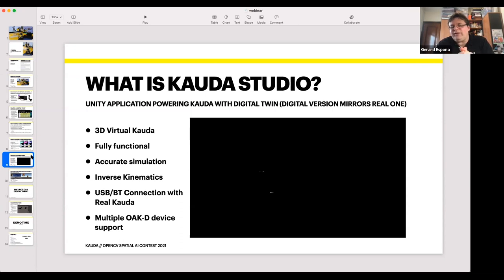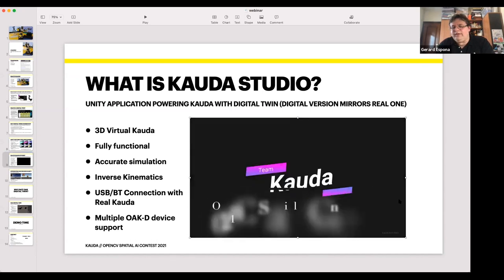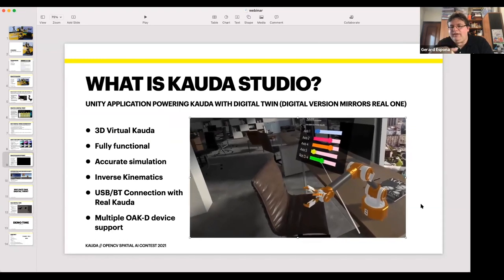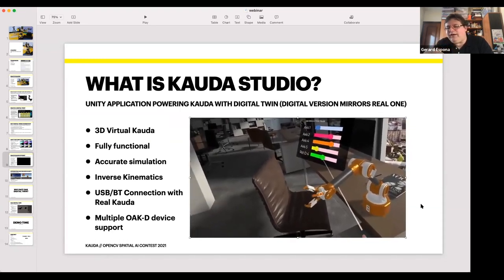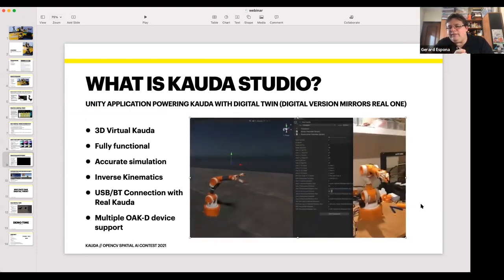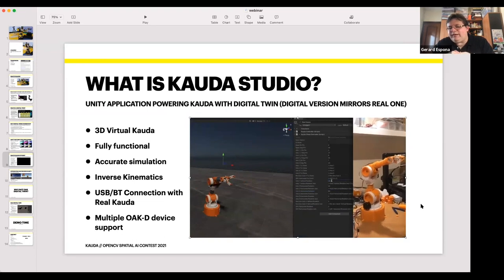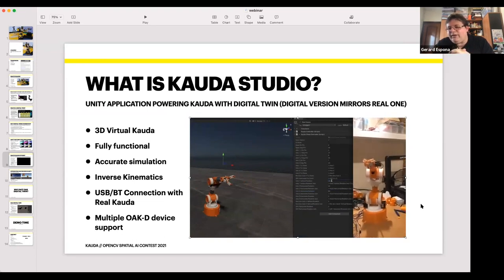And of course, we support OAK devices. So I want to show here some examples of how to enhance this interaction and visualization using augmented reality and virtual reality. The first one is a virtual reality application to get familiar with the robot, to get familiar with how it works, the axes and everything. Here you can see the digital twin on the left and the real one on the right, and how manipulating the axes on the digital twin is connected with the real one.